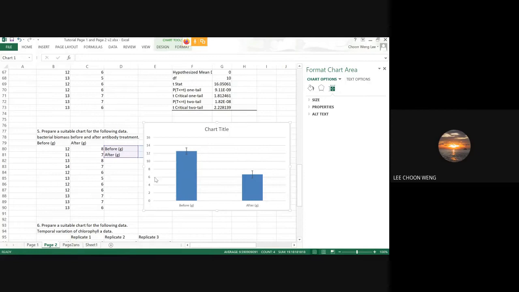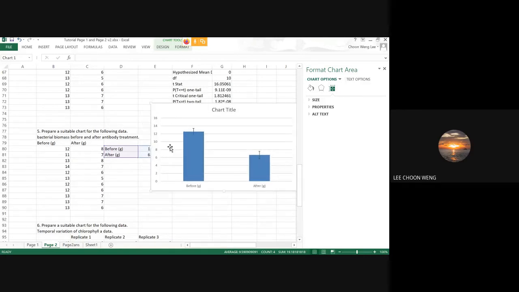Okay, so you are able to see that not only can you see the difference, but you also know the variance involved, the deviation of your data. Okay, any questions? So this is using Excel.